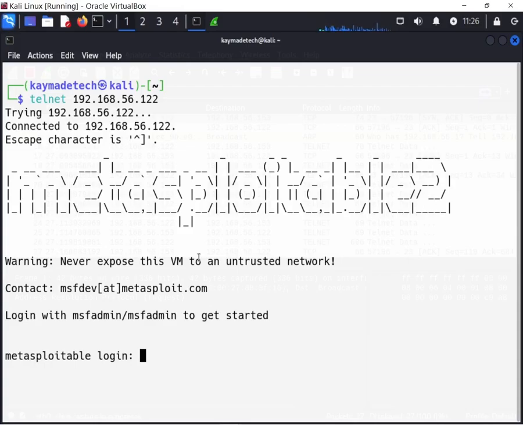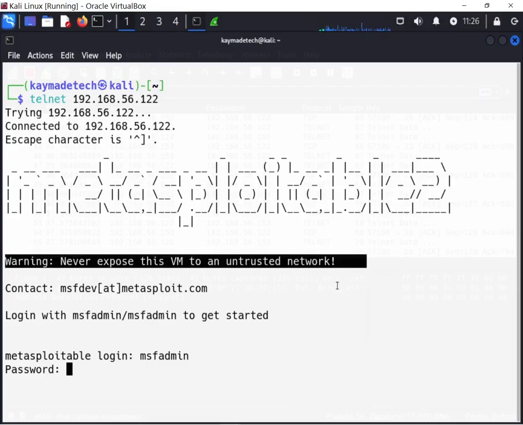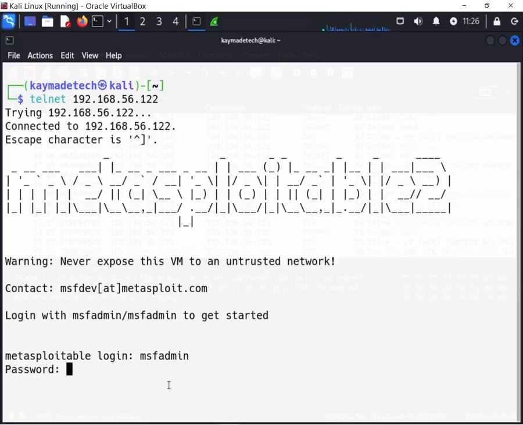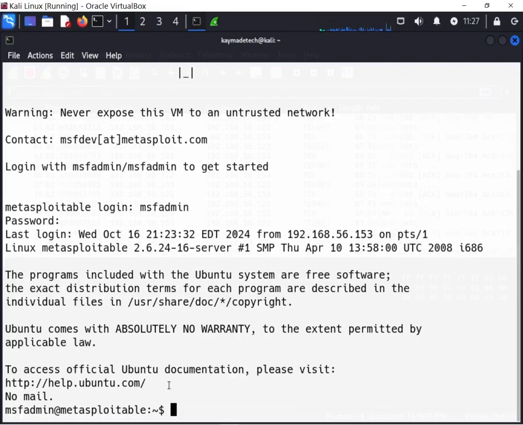We need to put in our login information. And also, see this warning? It says never expose this VM to an untrusted network. That's one of the reasons why we use a host adapter, whereby we don't have access to the internet and we only have access to ourselves. So every computer or virtual machine on this network can communicate with each other. And the password. Awesome.